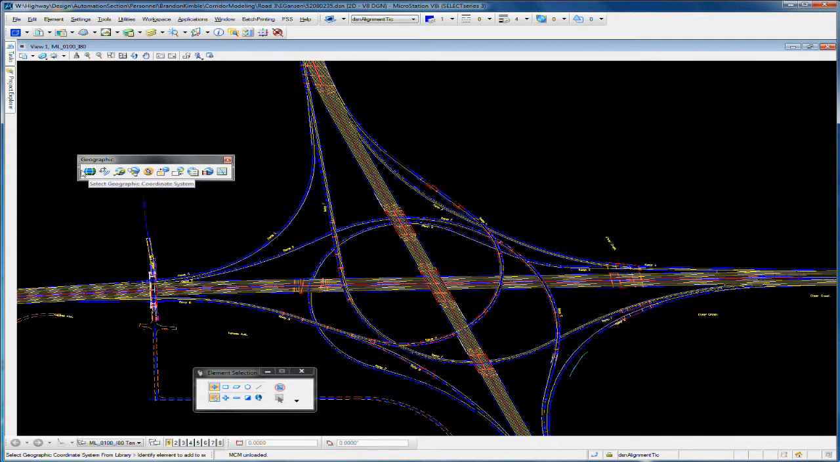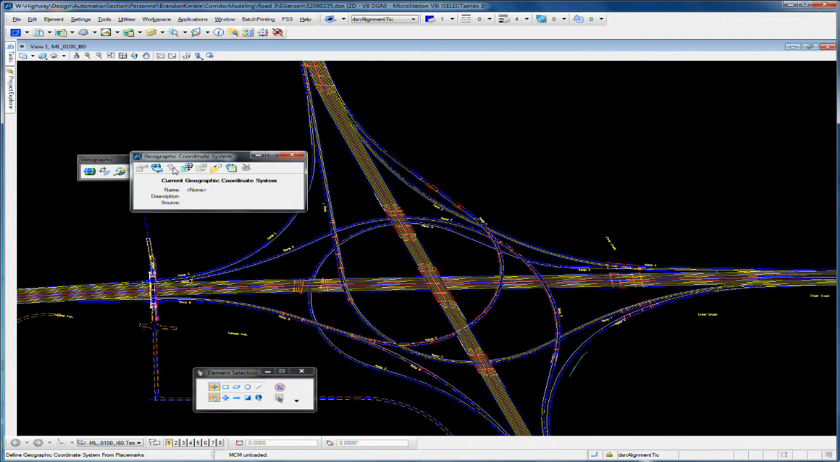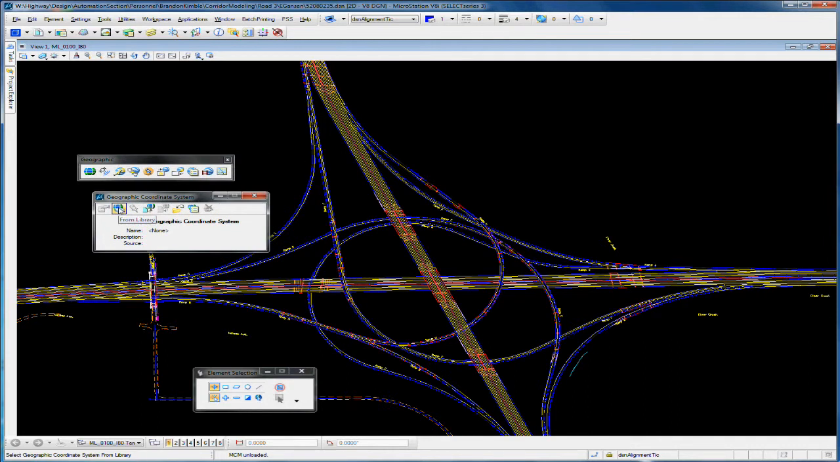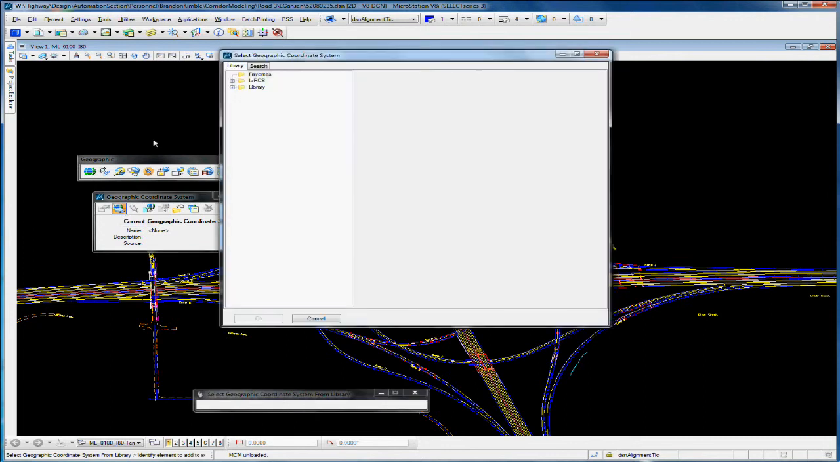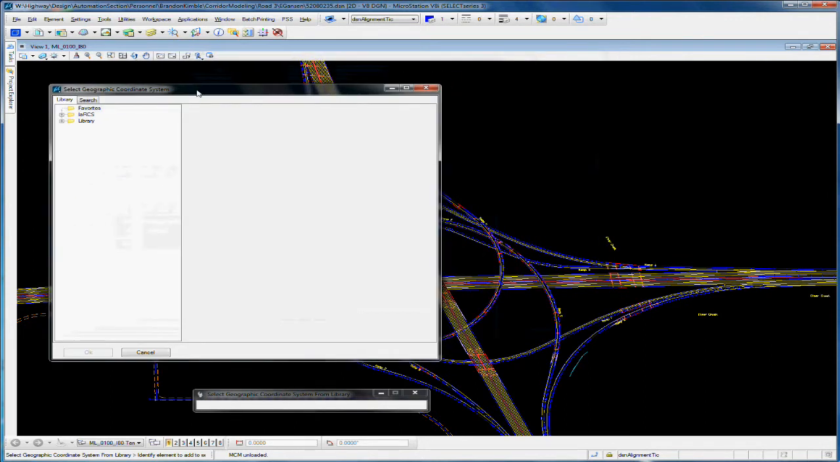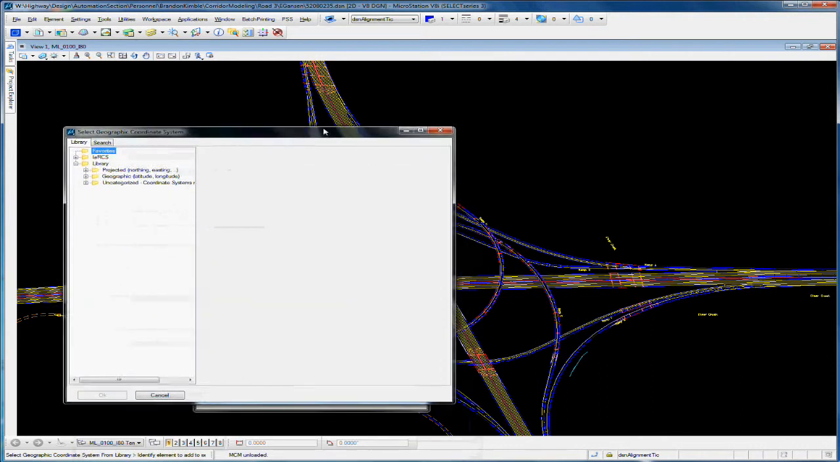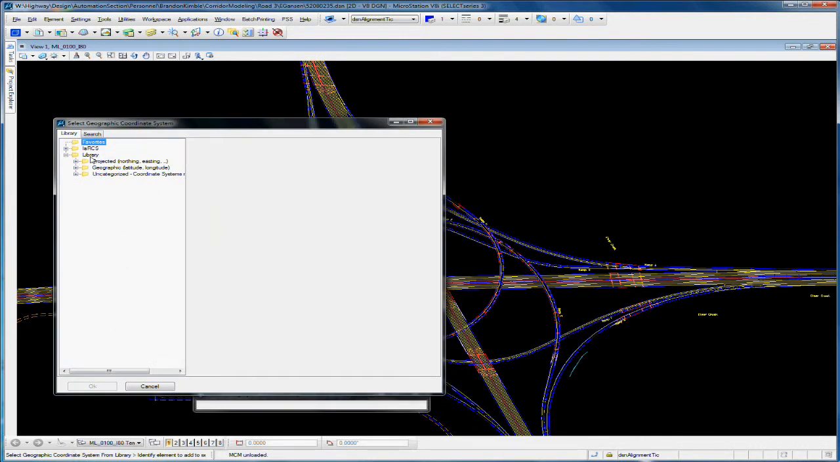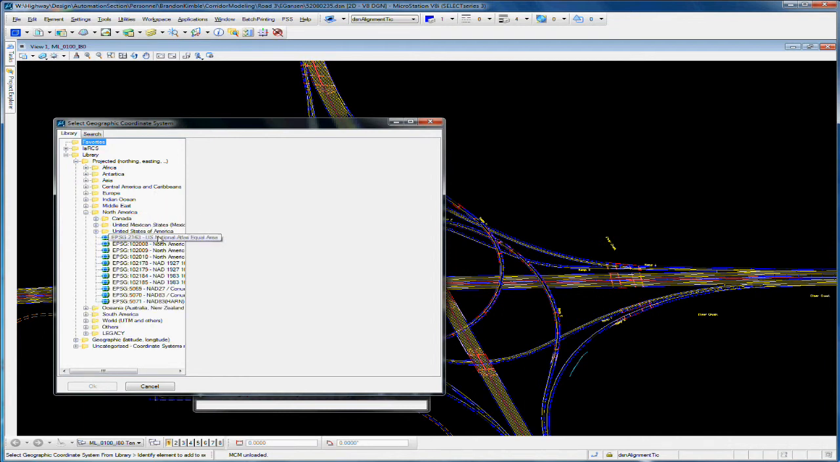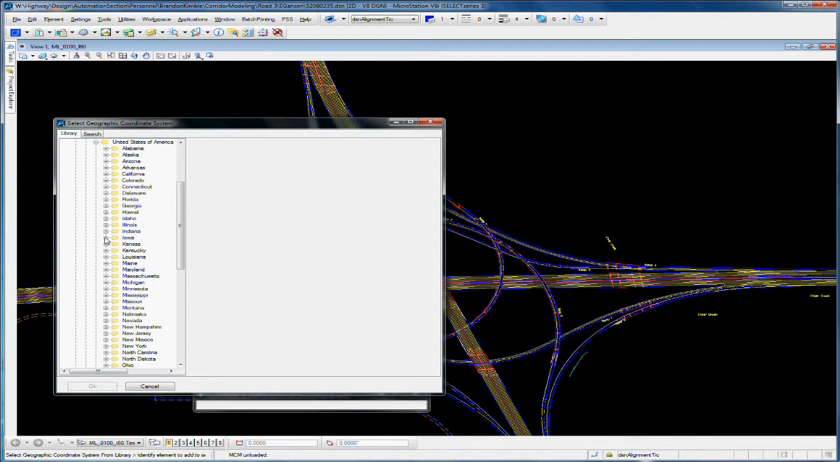So you'll select, I like to think of it as the Earth here. You'll get this dialog, and then there's going to be the Earth with a book, or from library. And you're going to need to know what your coordinate system is. For mine, this is actually Interstate 80 and 380 near Iowa City. And this is going to be under Library, Projected, North America, United States, Iowa.